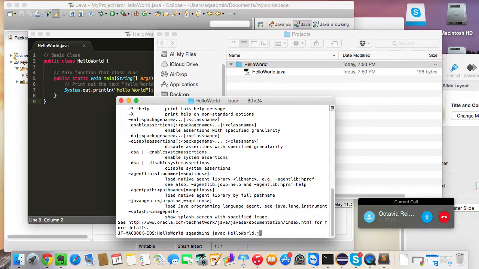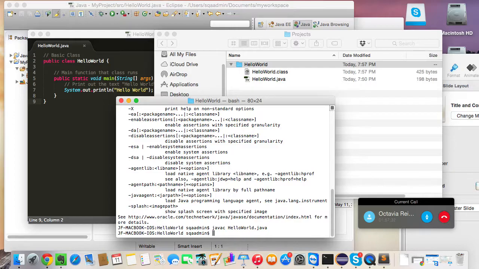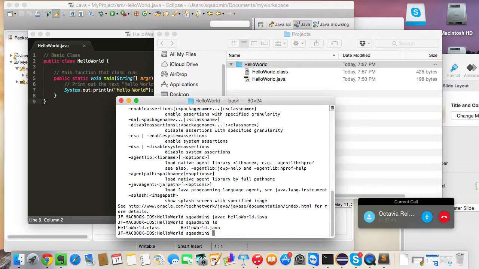Make sure you include the extension .java, and once you run that, you're going to either get no response, showing that something happened, or if you get an error, it means something was wrong in your file. Once you run it and you get no errors, if you hit ls again, you should see a Java class file and a Java file.